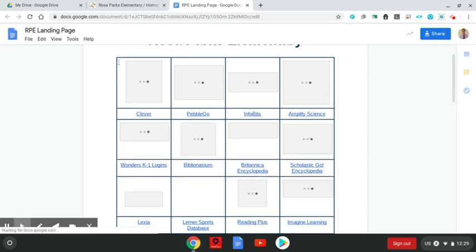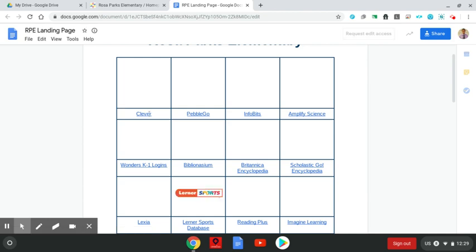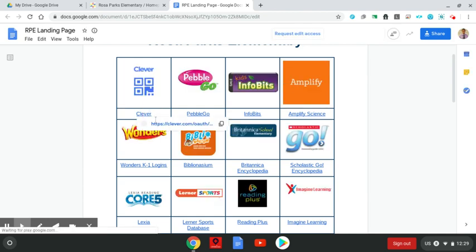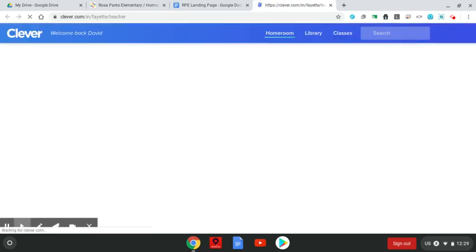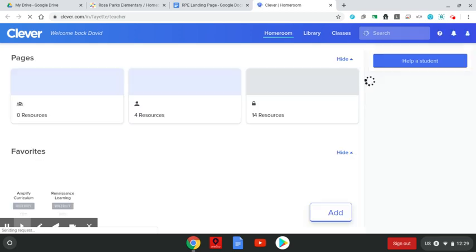Now, in order to access Reading Plus, for example, they'll go to Clever. And when they click Clever, that will send them to a new screen. And they shouldn't have to do any logging in here because, once again, they are now logged into their Google Drive account. So the computer should recognize that. Now, this is where my screen is going to look a bit different than theirs. I've got a lot more applications on here than they will.